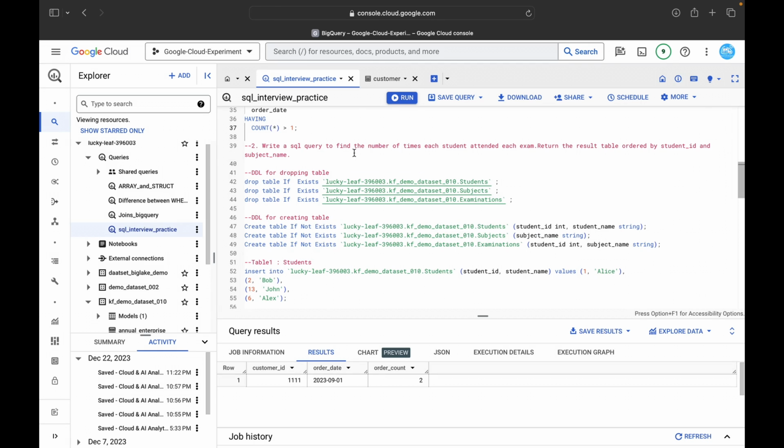So write a SQL query to find the number of times each student attended each exam. Return the result table ordered by student ID and subject name. So we wanted to identify who the student is, like how many times a student attended an exam. So we have to return the student ID and subject name as well, ordered by student ID and subject name.